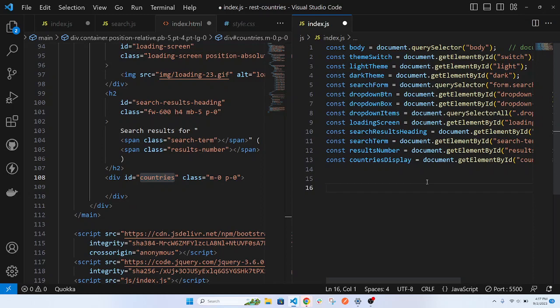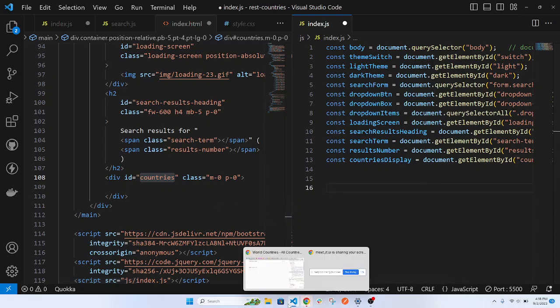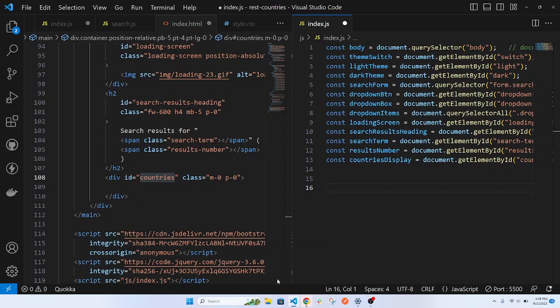So the first thing we wanted to do was to get these countries, right? So that we can put them up in here. Yes. So let me, I forgot about that actually.